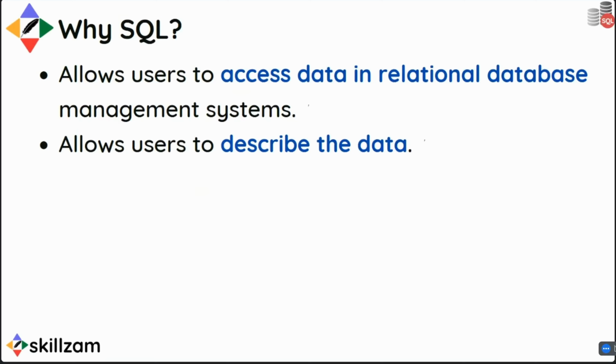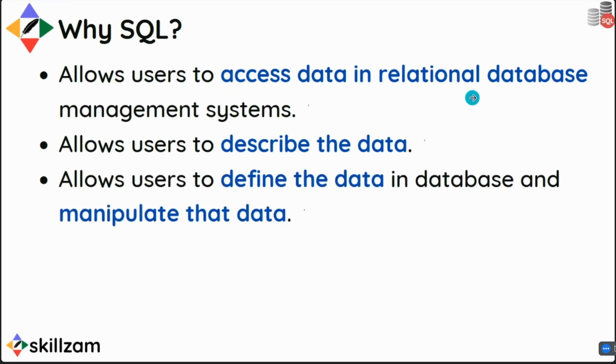Second, it will describe the data, because you need to describe what kind of data is there, whether a number of tables are there, each table contains certain data, and what kind of data type is stored in the database. All that description of the data can be done using this SQL. And thirdly, it will define the data.